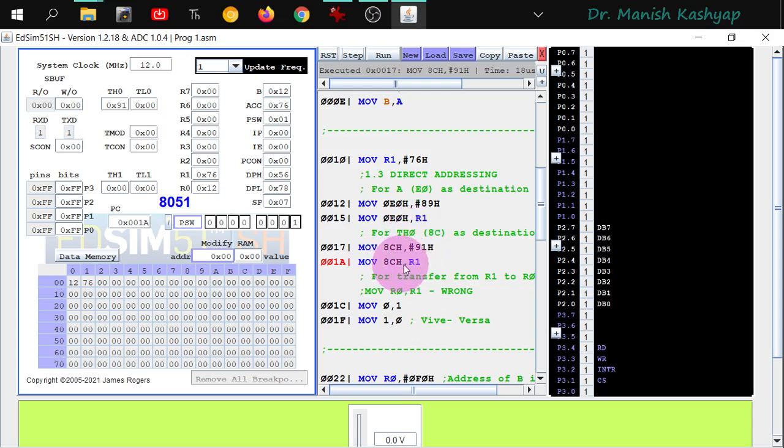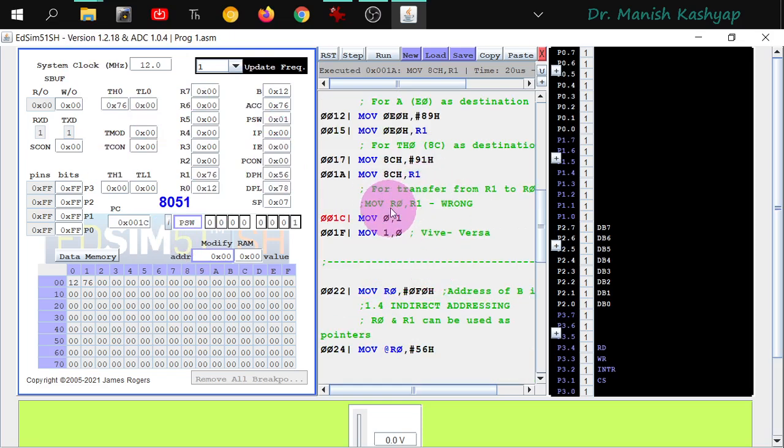Similarly, you can also send the data of R1 to 8CH. So let us run it. Now the data of R1, which is 76, has been copied here. This is what we mean by direct addressing mode, where you are using the direct addresses of the registers, right? Another important thing to note here is that you cannot write MOV R0, R1. A transfer from register to register of one bank is not possible with direct names. It has to be done with their addresses.